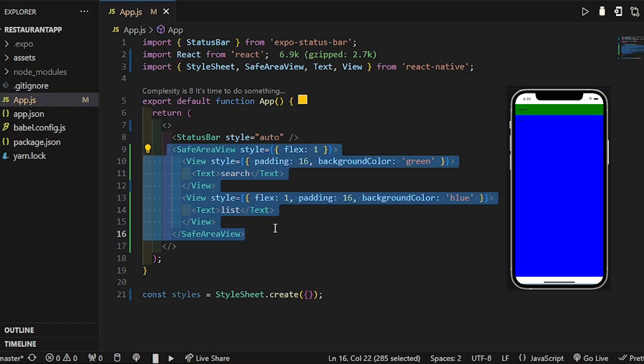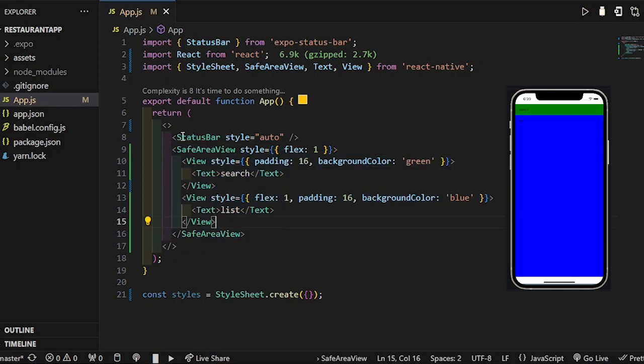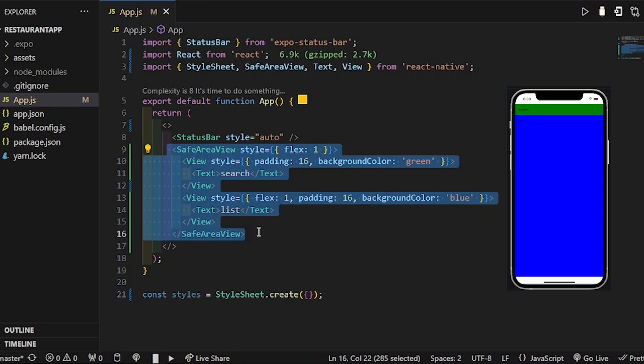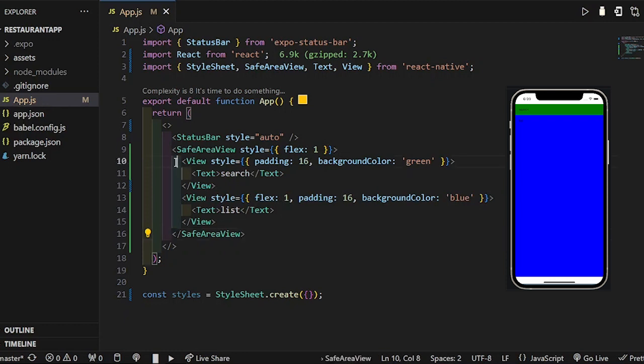So the first thing I did was to call my StatusBar with a style of auto. The style of auto means that the status bar should adjust itself to the color of the screen. Then I have my SafeAreaView. Within the SafeAreaView, I have two Views, the first View and the second View, each with a Text. The first Text is search and the second View has a Text list.